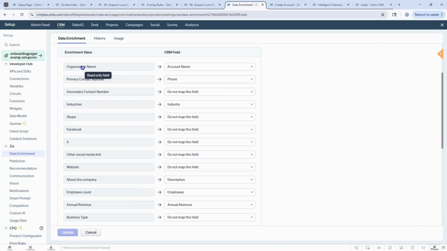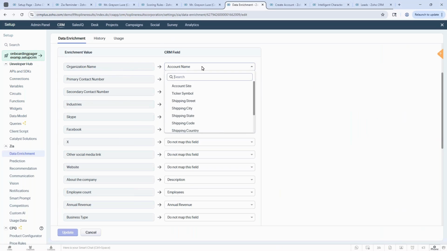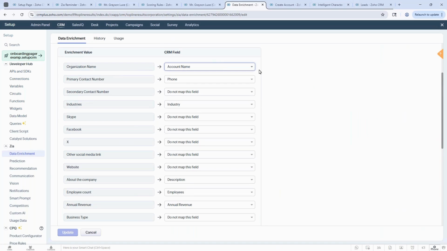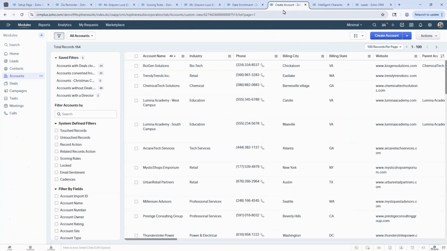So for instance, we do want to place the organization over into the account name field if we don't have that filled out already. And things like we want to place that company's primary contact number over into the phone number field on the account record. Now, of course, you don't need all of these fields filled out or to be using all of these fields. However, this is basically the full quantity of data that Zoho can offer you if you'd like to enrich your records. Now, if we would like to enrich records, we can either do that upon creation of a new record or editing of an existing record.